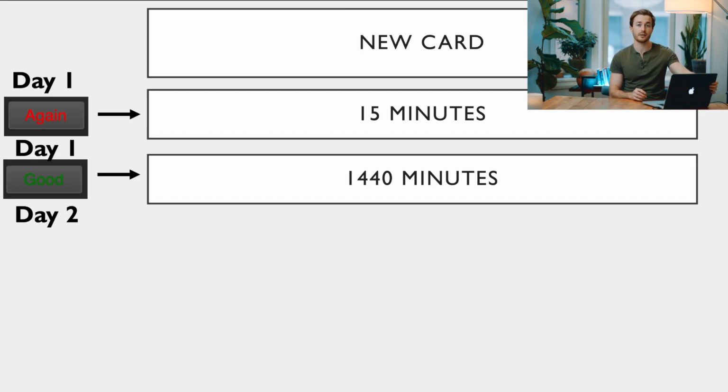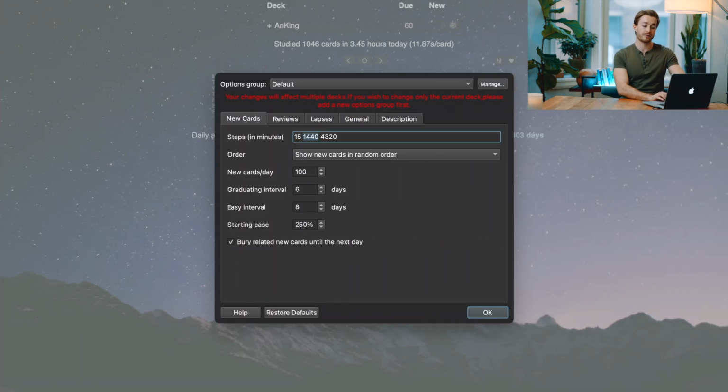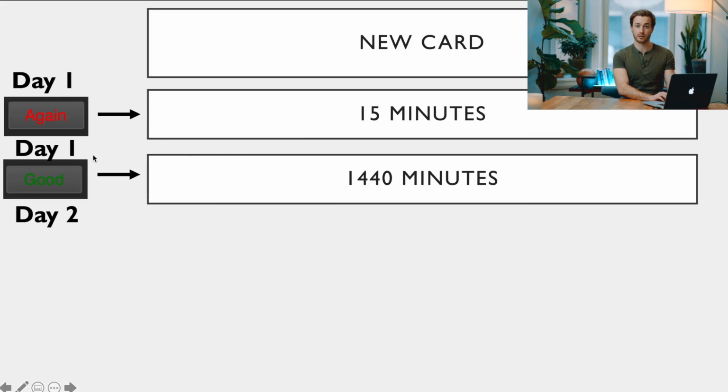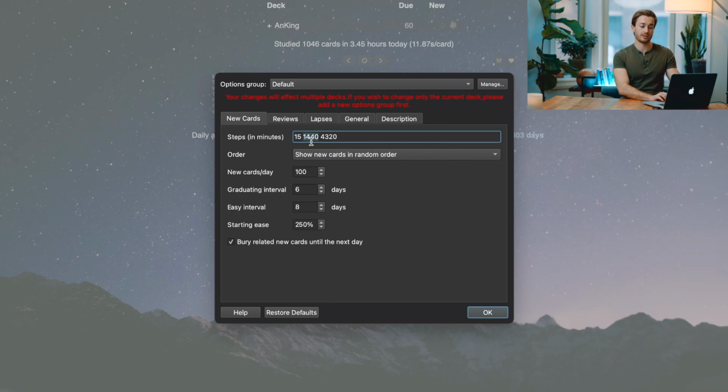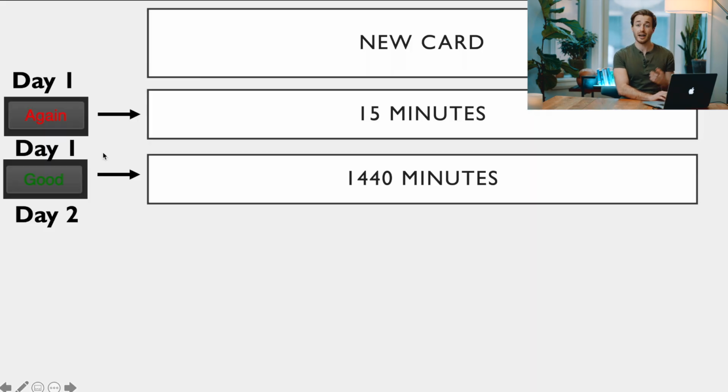If you don't know it and you hit again, that card is sent 15 minutes into the future because our first learning step is 15 minutes here. If you do know that card and you hit good, that card is sent a day into the future because that is our second learning step here. Now it's day 2, it's a day since you hit good on that learning card, and you hit good again.